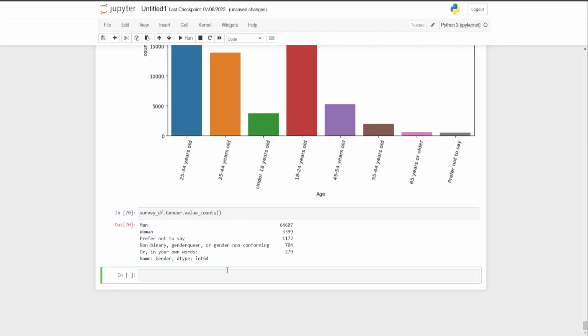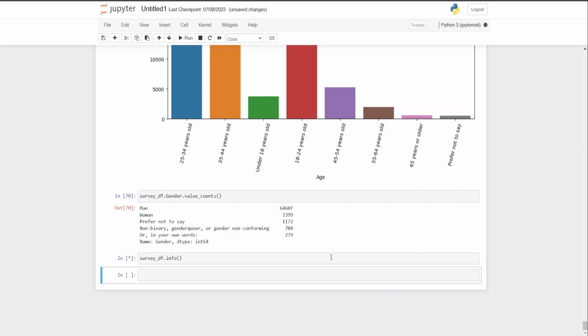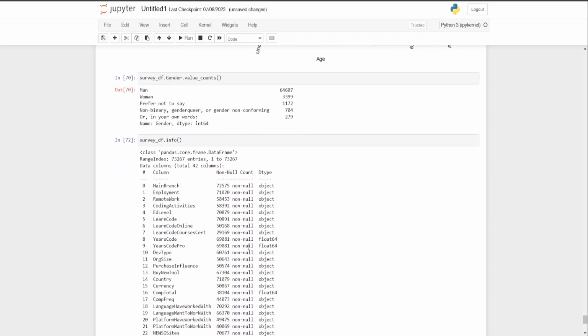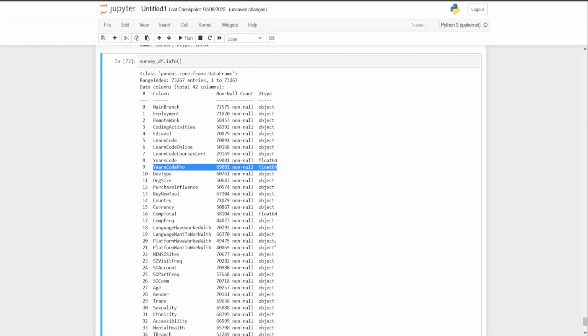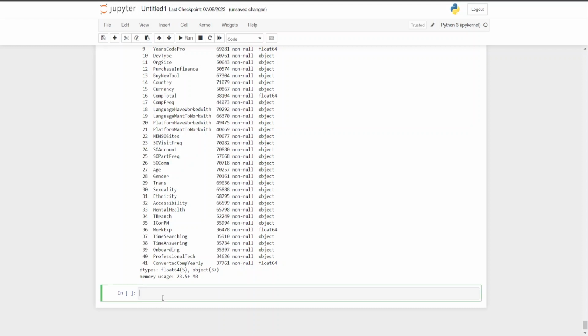Now let's see the univariate analysis for the numerical type columns. To see which are the numerical type columns, if we see the info, here we can see that years code is a numerical type column, years code pro is also numerical, then compensation total, and we have the work experience. Bar plots and count plots can't be used for numerical types because there would be so many categories for every numerical value. So to plot it, we will use the histogram plot.